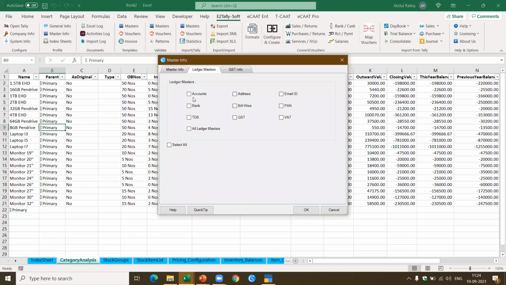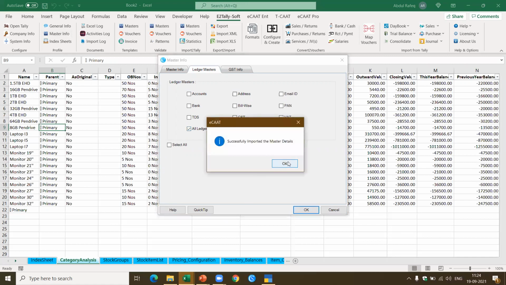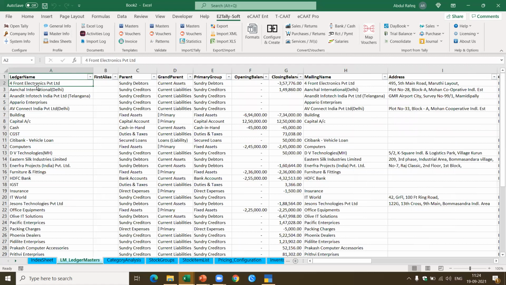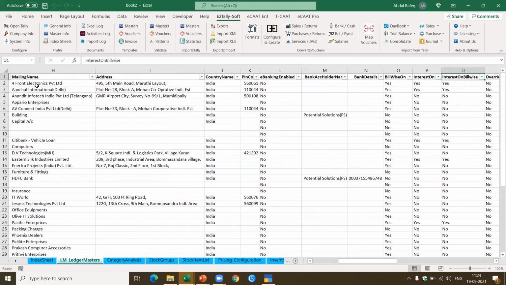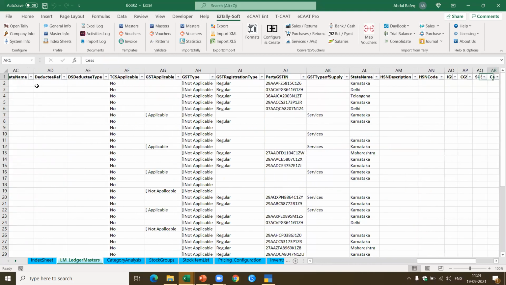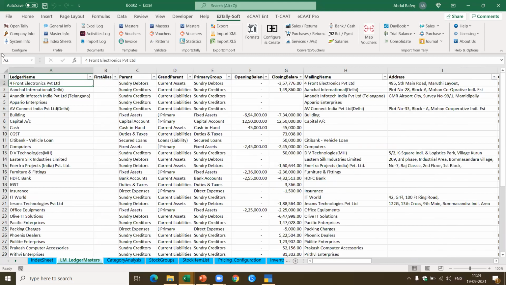Now, if you see the ledger masters, this gives you details about the ledger master. I'll just pick one of them. When I click on this, this is a new feature which we added. If you look at the ledger master, it gives you for each of the ledgers the details along with the address, etc. And this is what is added when you create a ledger. The complete history of the ledger is provided in one go in this particular feature.